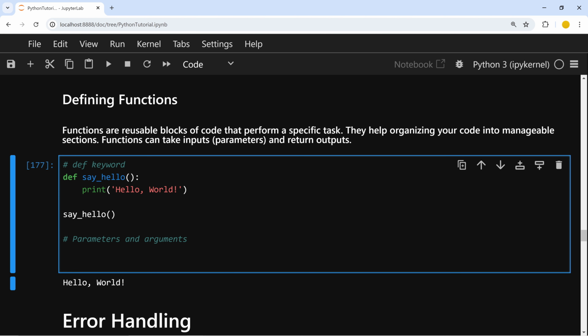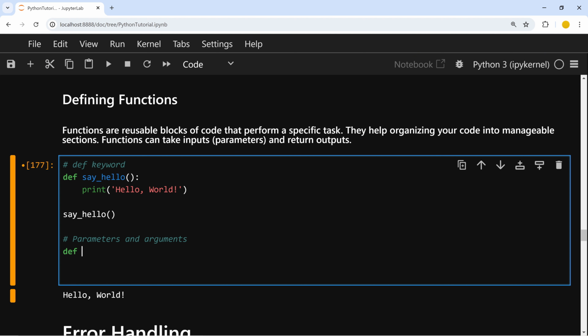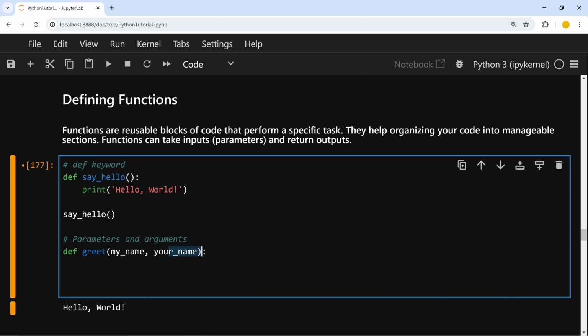Okay, now let's see functions with parameters. I'm going to create another function, define greet, and write 2 parameters in here. Those will be some variables that you want. I'm going to write my name, and your name. We are going to send arguments while we are calling this function. After that, we can use those variables in our function.